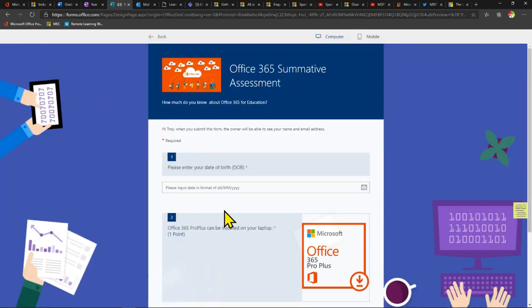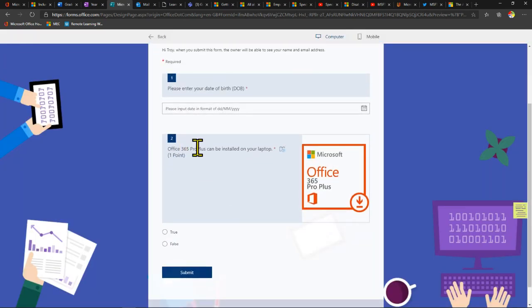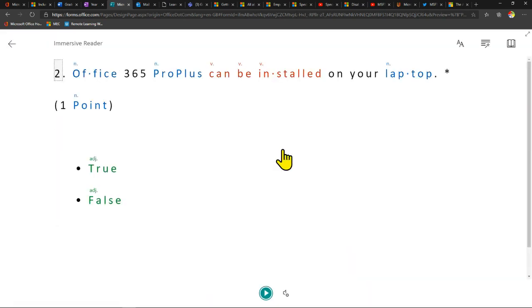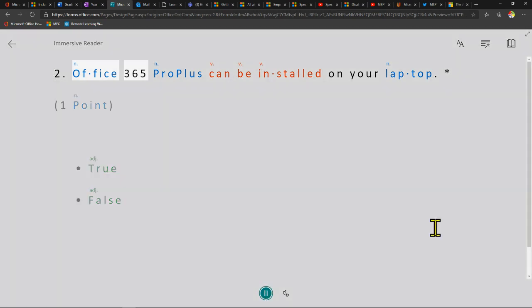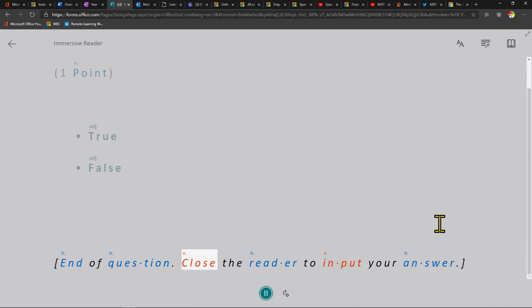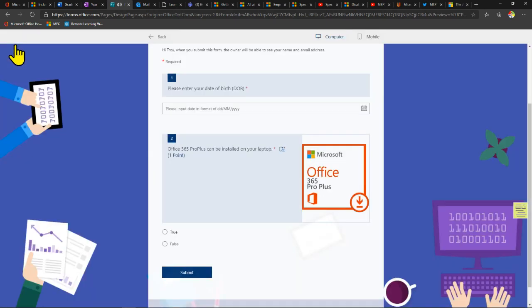Now with the question, you can see down here with question number 2, there's a question that's being asked. There is an Immersive Reader button here. It's a true and false one. Let's click on the Immersive Reader button and let's have that read to us. Two. Office 365 Pro Plus can be installed on your laptop. 1 point. True. False. End of question. Close the reader to input your answer. Okay, so then I can go back and I can answer that question.